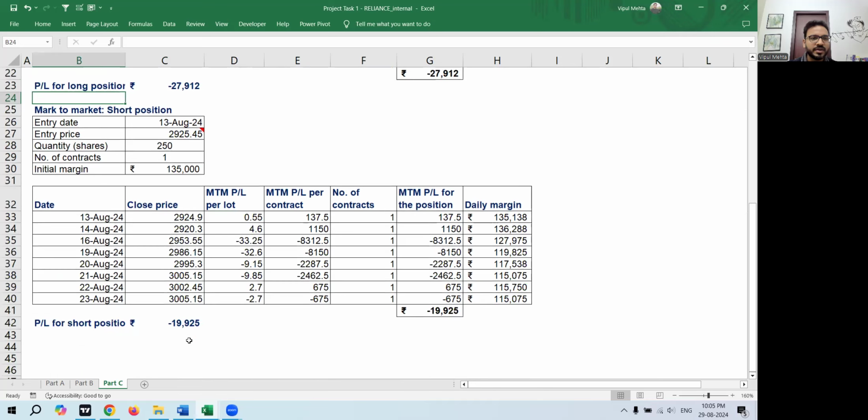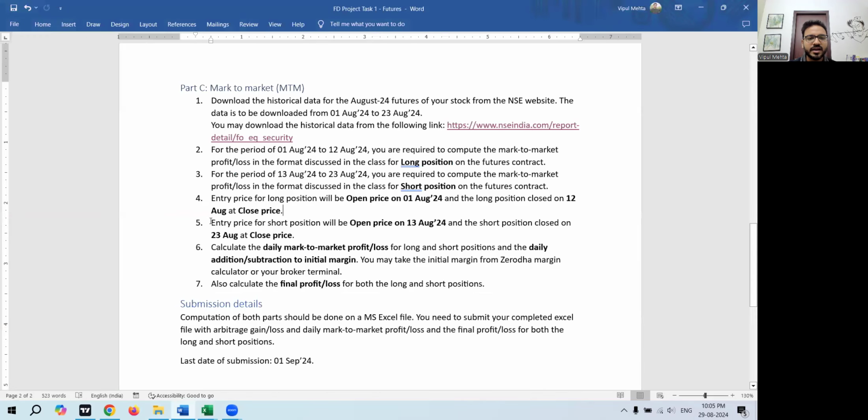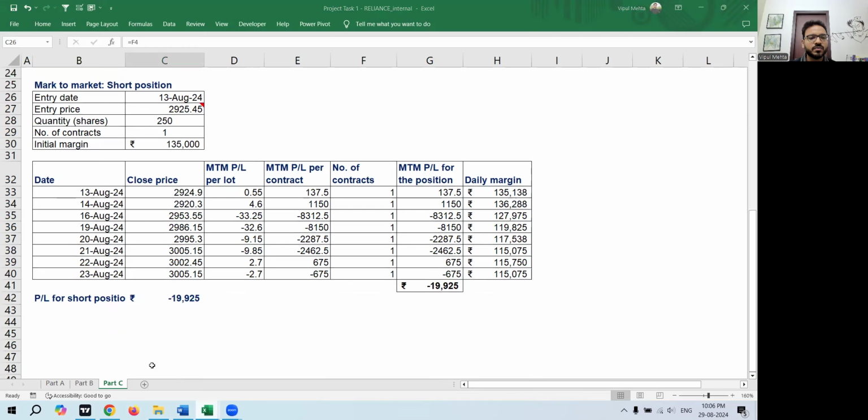The reverse will be the case for the short position. शॉर्ट पोजीशन में एग्जैक्ट ऑपोजिट है. Entry date हमारी, अब we can again go back and see. Entry price for short position is the open price on 13th August and the short position is closed on 23rd August at the closing price. Okay, so now we can look at the open price on 13th August.